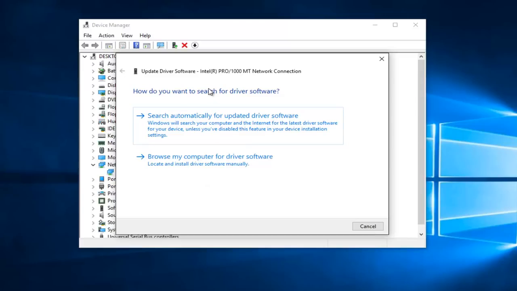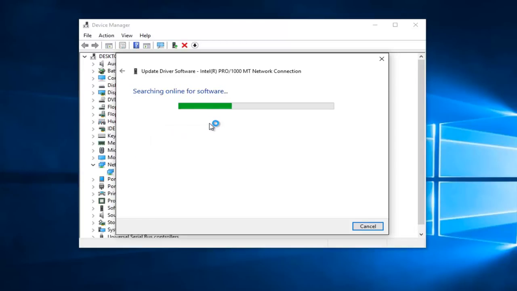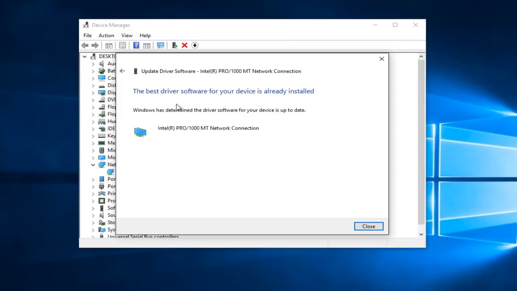How do you want to search for driver software? Select the first option that says search automatically for updated driver software. This may take a moment. It says the best driver software for your device is already installed. In many cases, it might not be the most recent version of the driver. You can also manually download and install drivers from the internet.